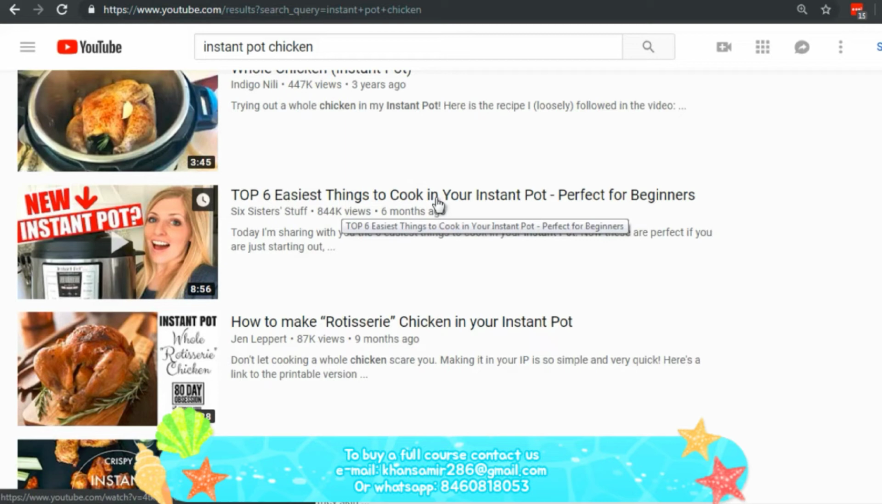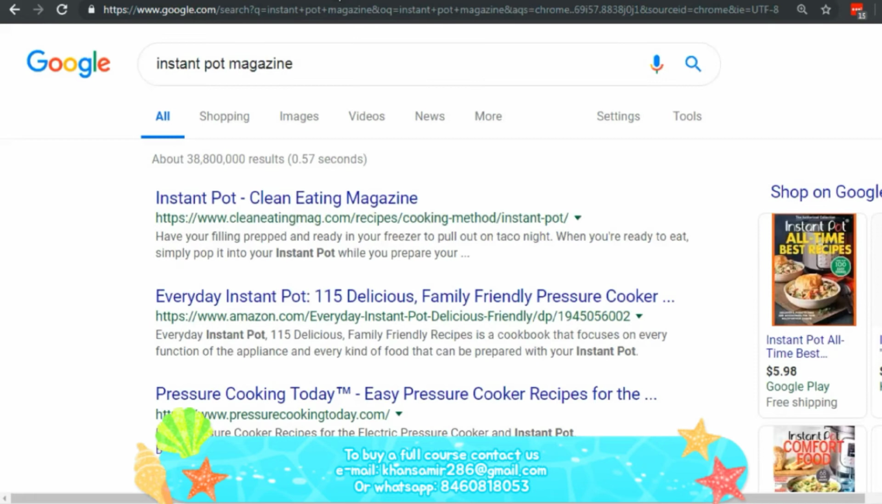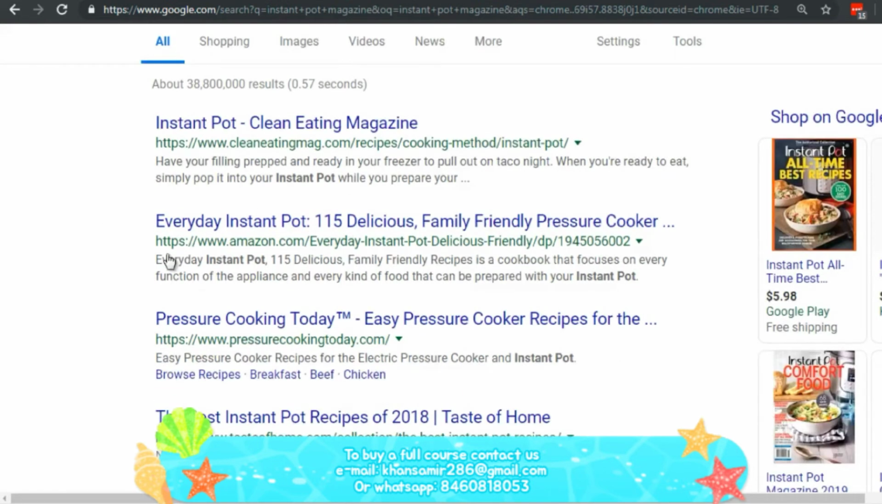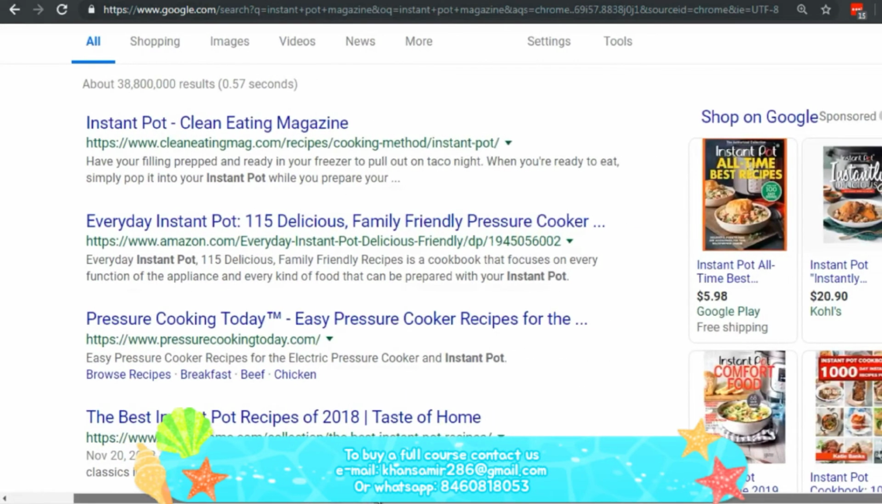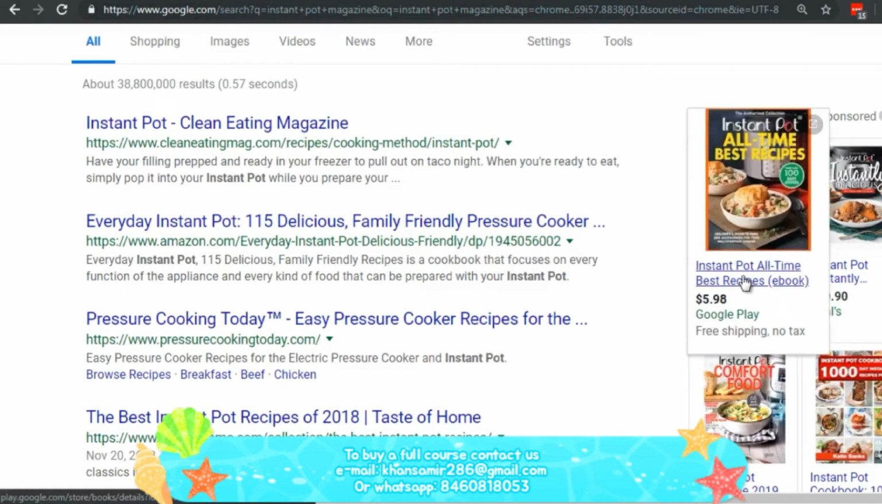Now, obviously, that's a little bit long, so let's head on over to Google here. So, like I said, I like to use magazines. Magazines do a great job in creating titles. So, as you can see here, I typed in Instant Pot magazine, and to the right, you'll notice that there's Instant Pot all-time recipes. So let's just go ahead and open that in a brand new window, like so.